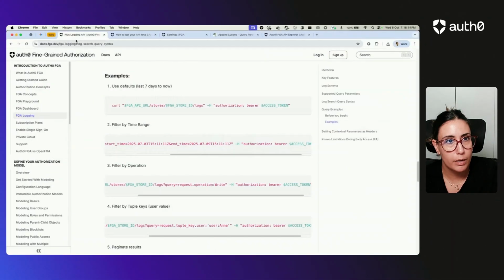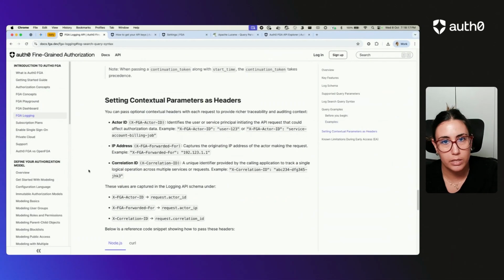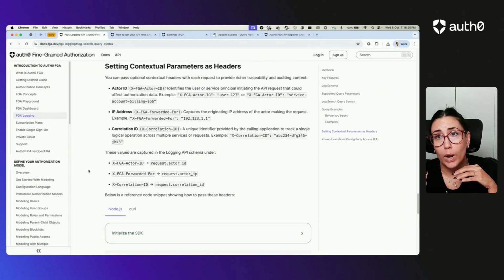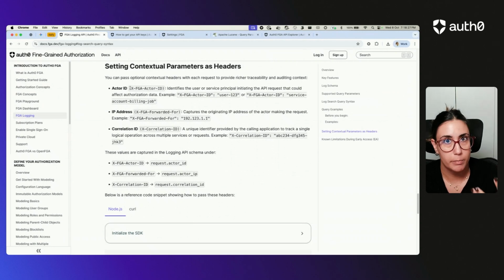I'm going to take you back quickly to the documentation because I think it's easier to see it here. Basically, whenever you are making requests, you can now add this information as a custom header. So you're going to add the FGA actor ID, and that will be returned in the request.actorID field, and similarly for the IP address and the correlation ID. And this will allow you to do more powerful searches and overall improve the understanding that you have about your data in general. So this was a quick example of what you can do with the information that the Login API for Auth0 FGA gives to you.